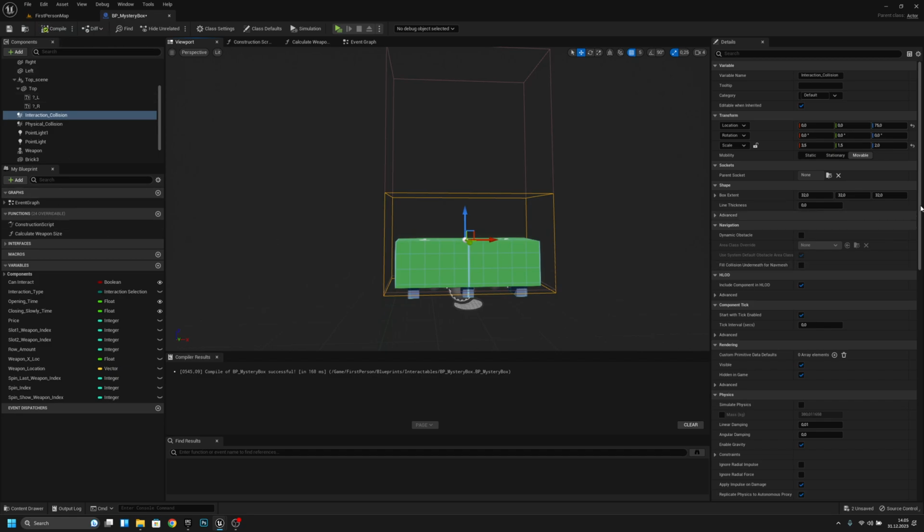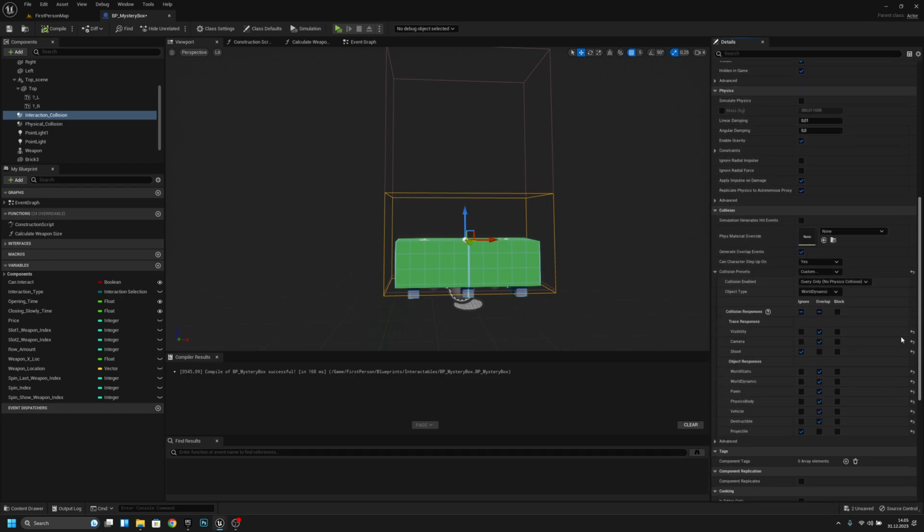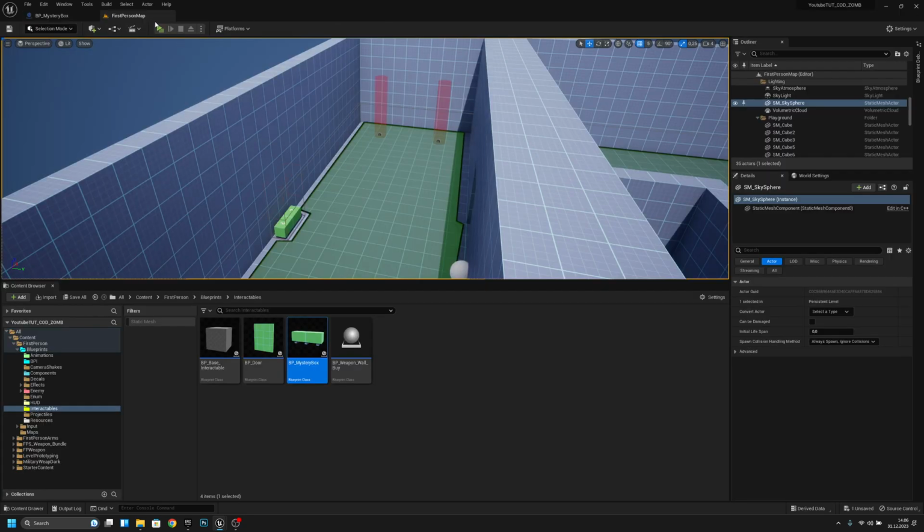Now we actually want to go to here, and we want to find our visibility, and we want to click this or set this to block like this, or it doesn't work. Now I will show you what happens.